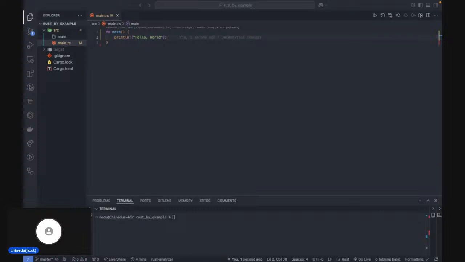Okay. As I was saying, there are three main types of structs. We have the tuple struct, we have the classic structs, and we have the unit structs. In this session, I would just go ahead and explain these things.